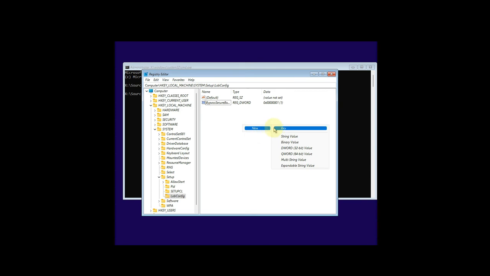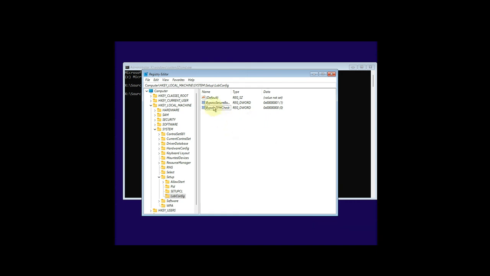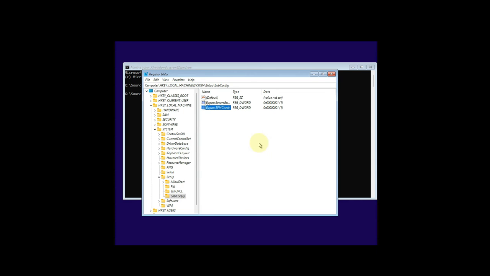And again create a new DWORD 32-bit, write the name BypassTPMCheck, and again give the value 1. Click OK. Okay. Now exit from here.